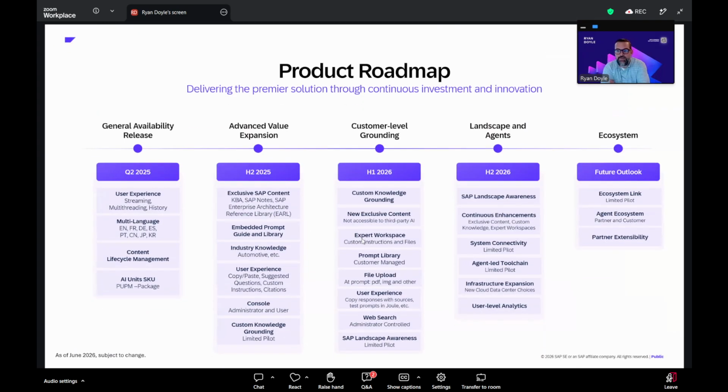We can move into the roadmap discussion. This is a little bit of a deeper dive version than what we saw at the top of the presentation. A little bit more granular information about where we have been as a product team with Joule for Consultant, as well as where we are going.